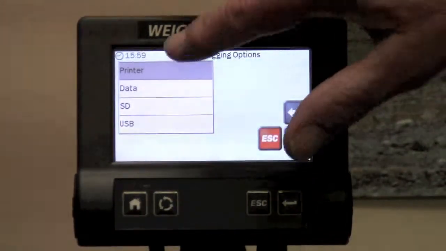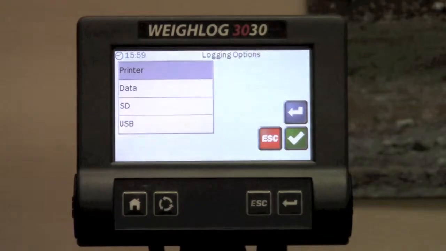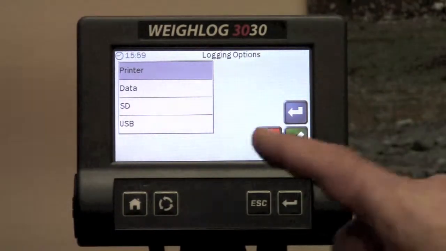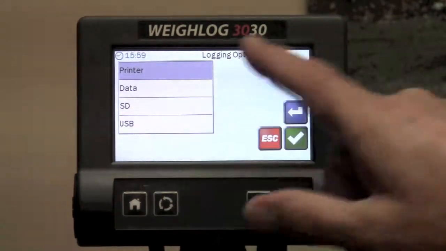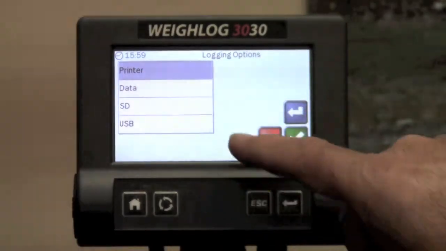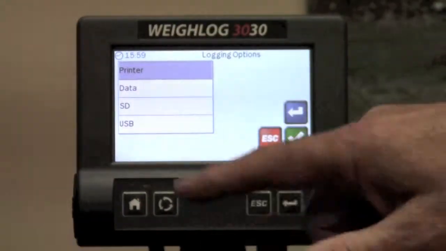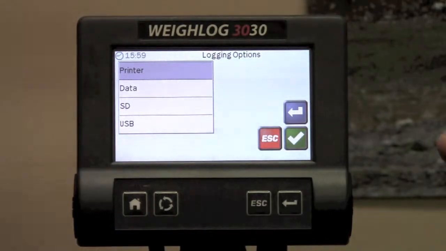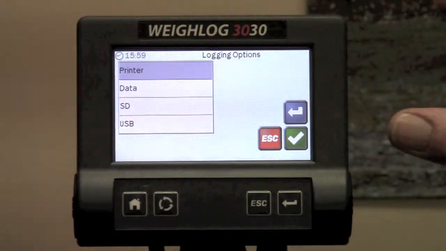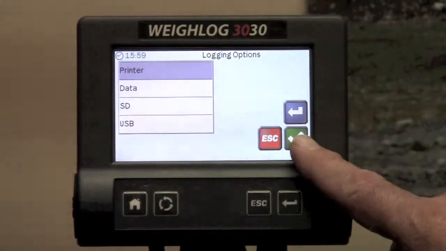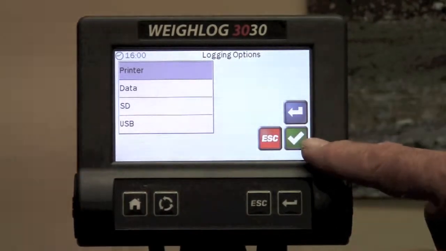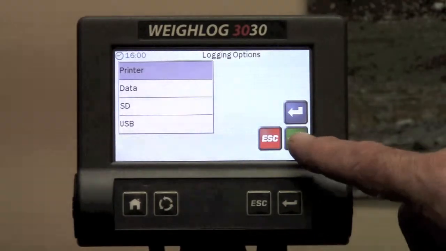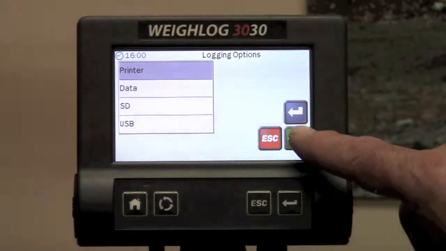So we move on. It also asks us what kind of data logging options we might want to use, whether we want to use the SD slot, a USB port, or a printer. And in this case, we don't have any external device hooked up to this, so we're just going to leave it alone. At some later date, we'll be addressing the data and printer setup and mechanisms that you can use to get the data off of this particular unit.